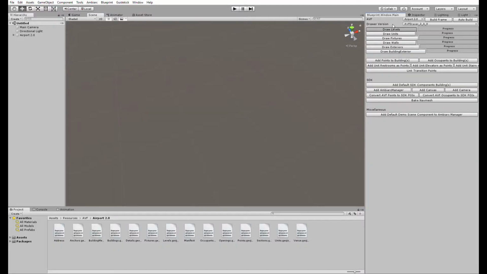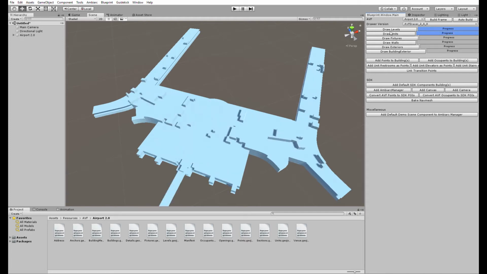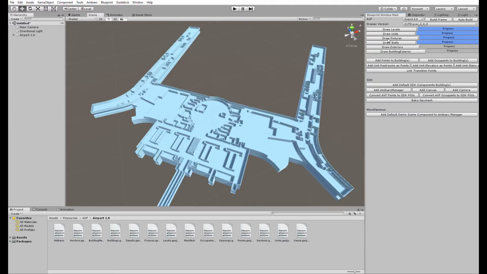Ambiarc is built with Unity. To generate a map, drag and drop GeoJSON files into the Unity editor. After importing the files, Ambiarc's map generation tool, called Blueprint, automatically generates a 3D map in real time.